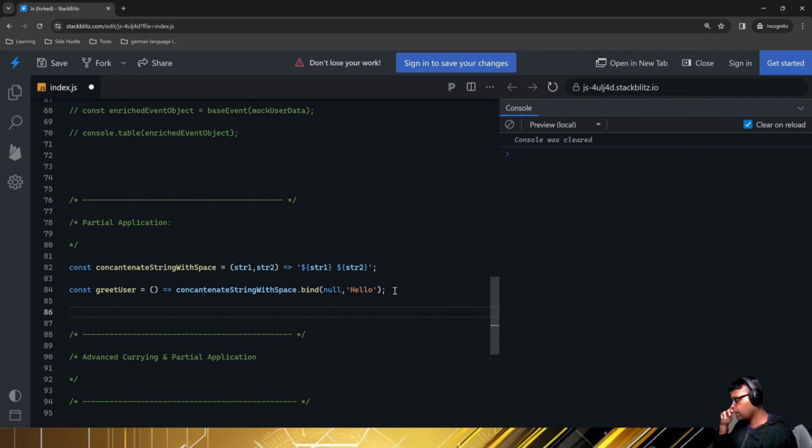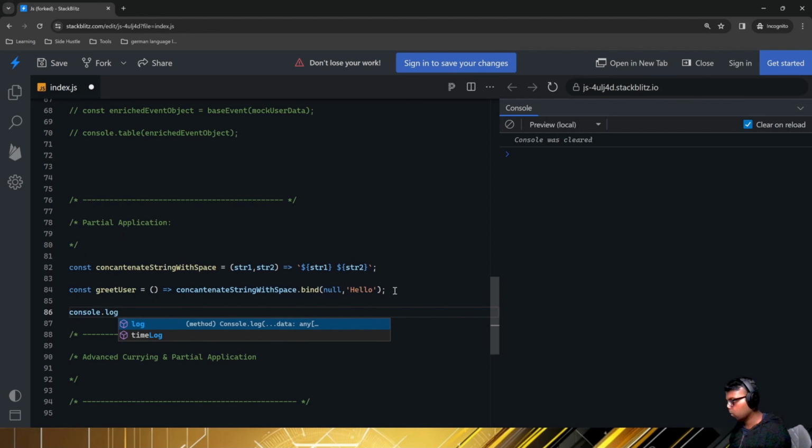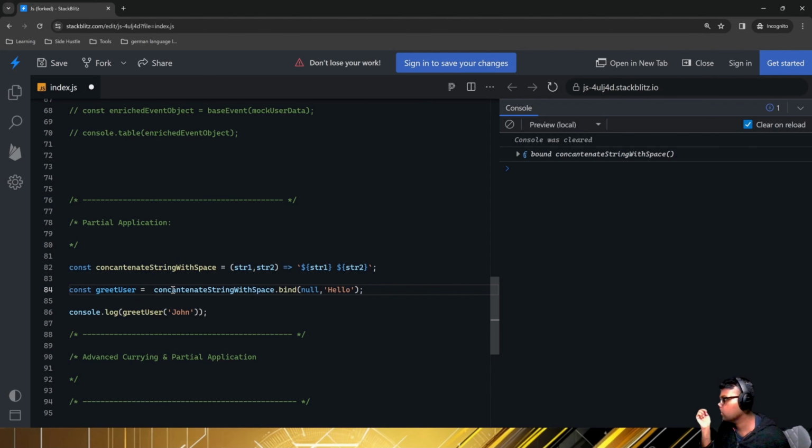Now let's say I want to greet the user. All I have to use is greet user, and let's say the user's name is John or something like that. This bind itself will return a function. This bind itself is a function. So I remove this, and we get the proper hello John.